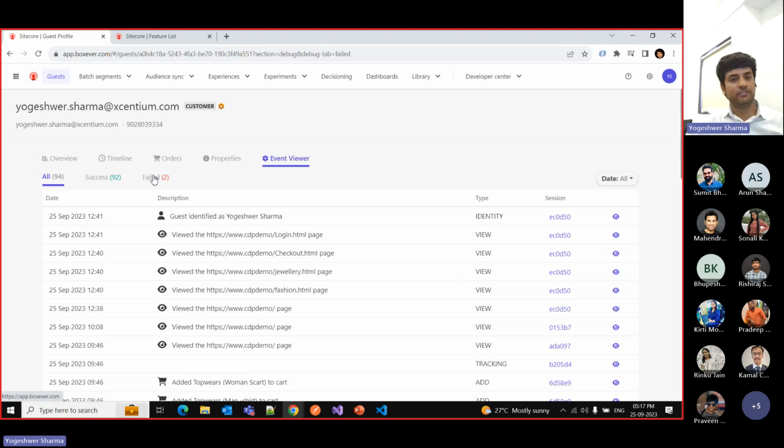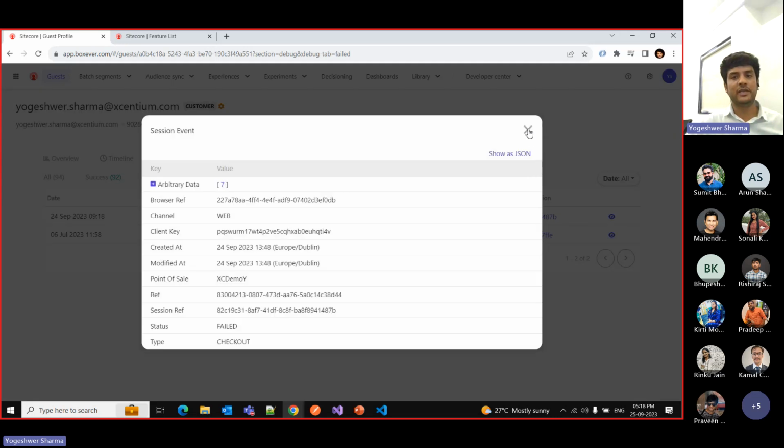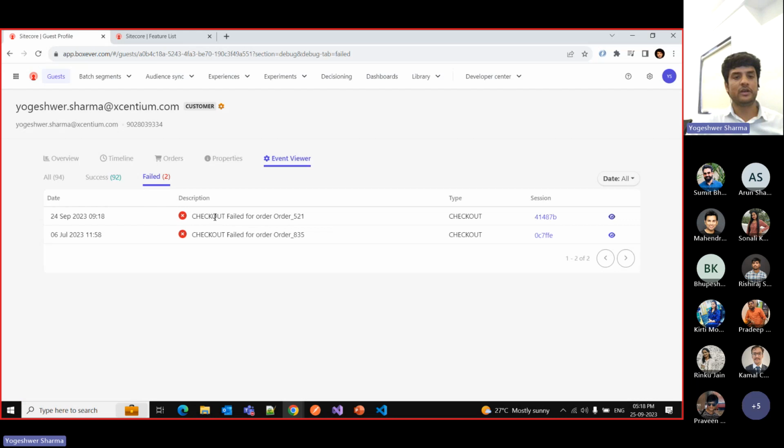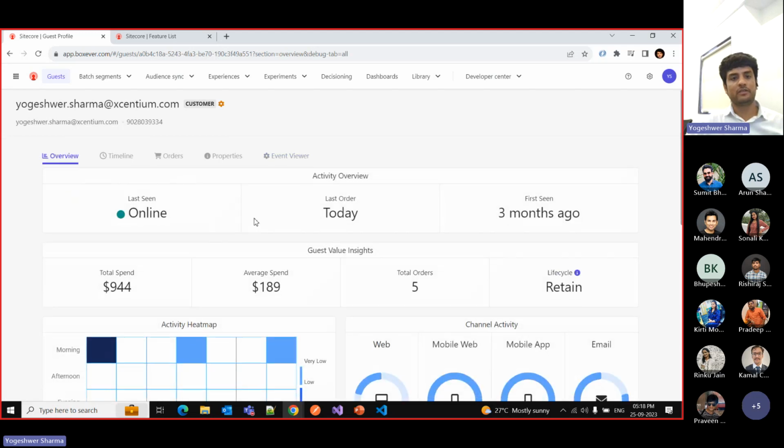If any of the events fails, for example one of the checkouts fails, then you can see that event in the failed section, like that event failed for order 521. If you want to debug it, you can simply click on this button, and you can get more details about that particular order, and maybe identify the reason why that order failed. So this is how you can get most of the information about the user, as well as about the order he placed.